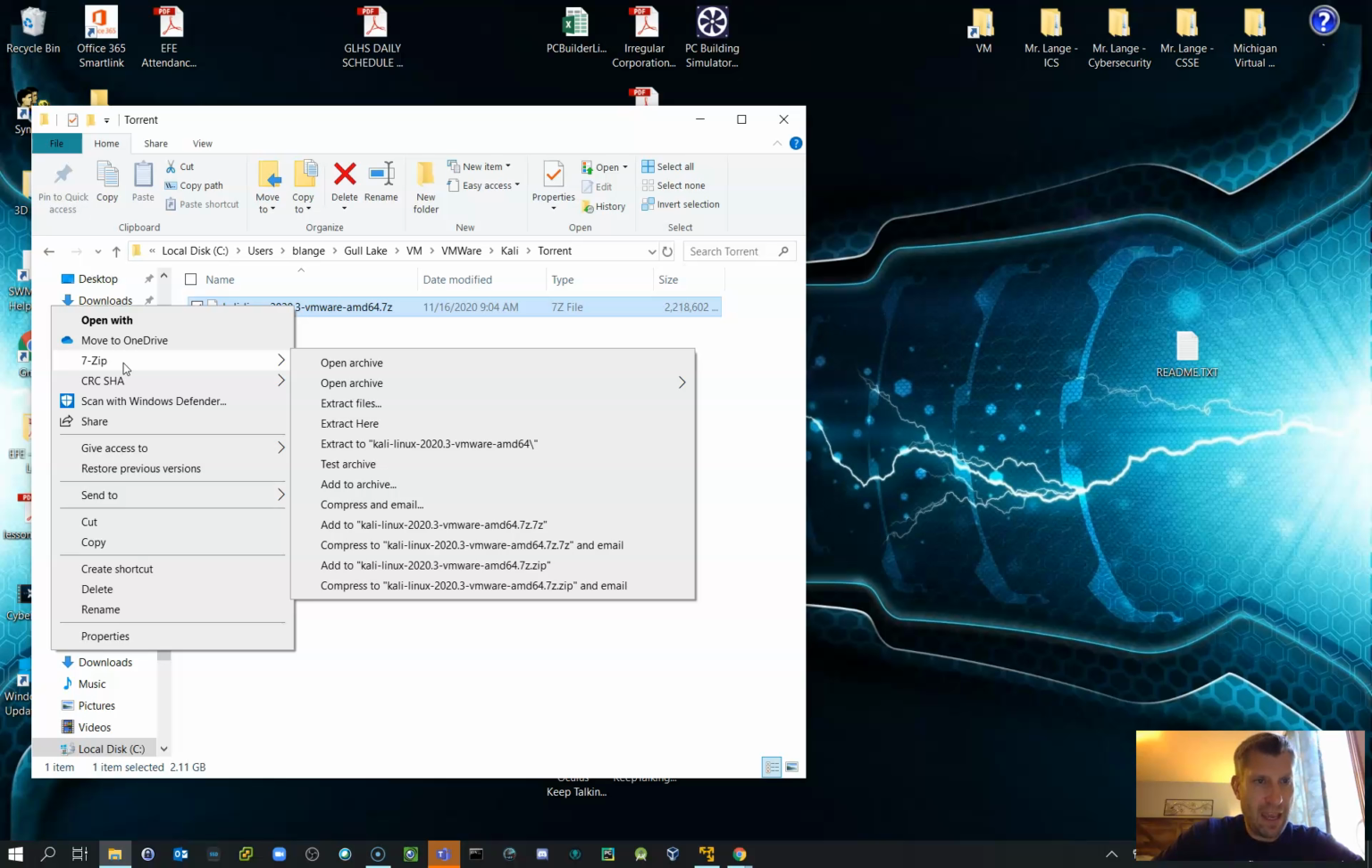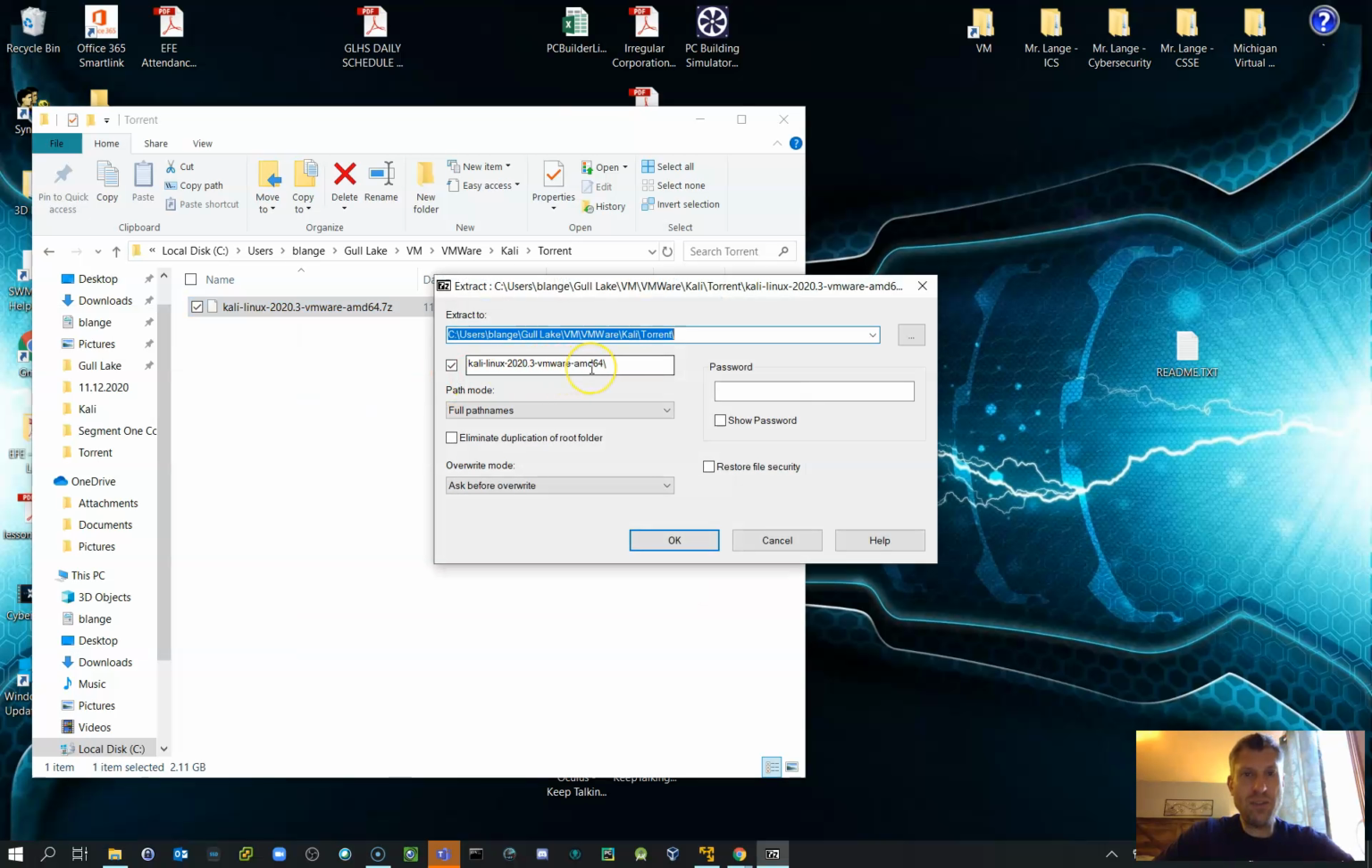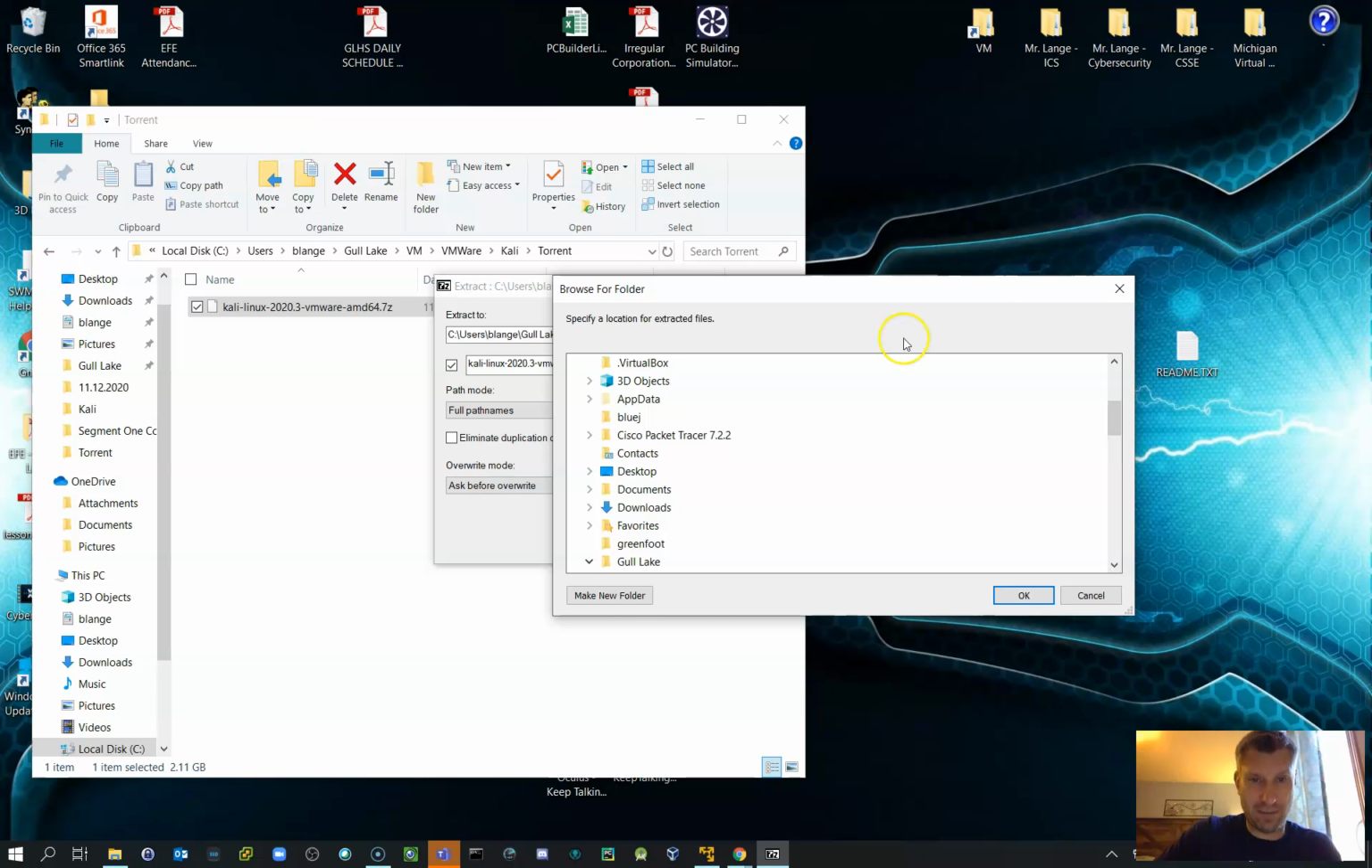All right. And I'm going to go ahead and choose extract files. When I choose extract files, it's asking me where I want to extract these to. We're going to extract these to the operating system folder. So, you guys, I need to go to my file manager.